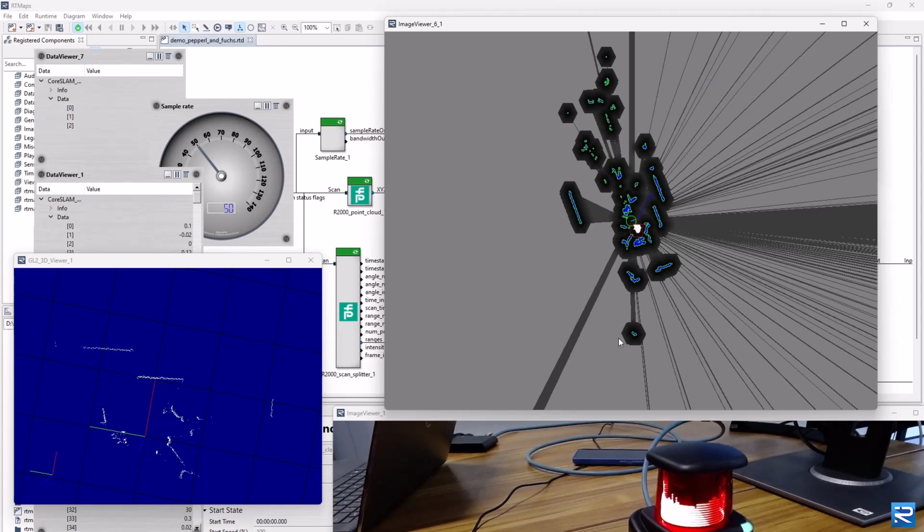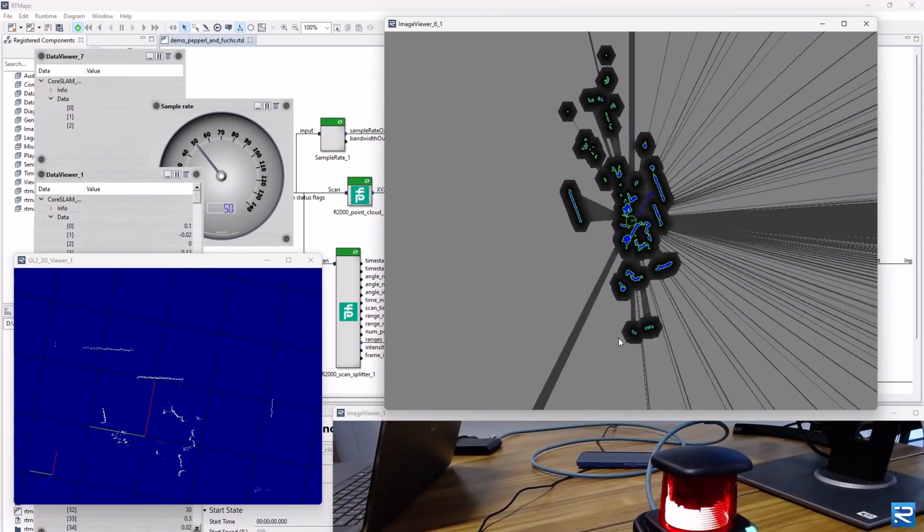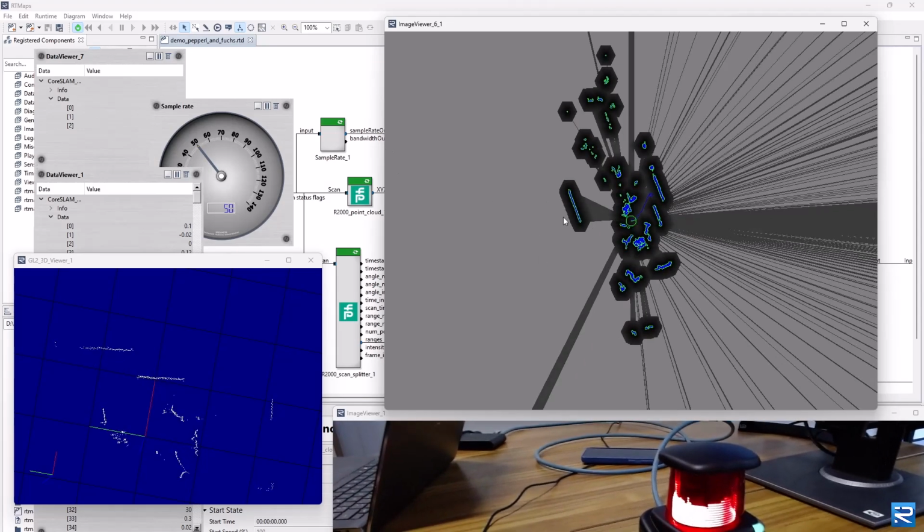That's it. You can now use the Pepperl+Fuchs LiDAR in any kind of advanced multi-sensor applications. I hope you enjoy this tutorial, and we'll see you in the next video.